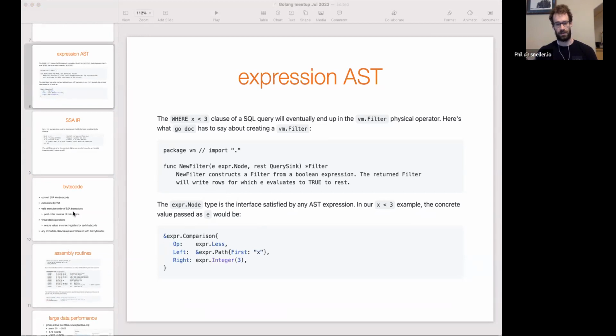This right here is actually the Go doc output if you want to construct a filter from the VM package. All it takes is the AST of the expression, and then what we call a query sink, which is essentially the pipe to the next operation. That's going to take the result from the filter and do something else. I also have the struct literal representation of the AST for x less than 3. If you've worked on a compiler or a parser before, it should look kind of familiar. We have a comparison AST node, there's a less on the left side of it is what we call a path expression x, and on the right side is a literal integer 3.